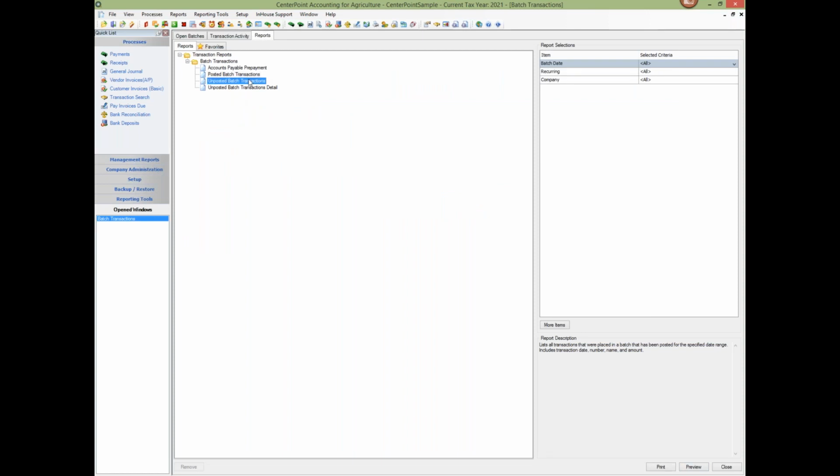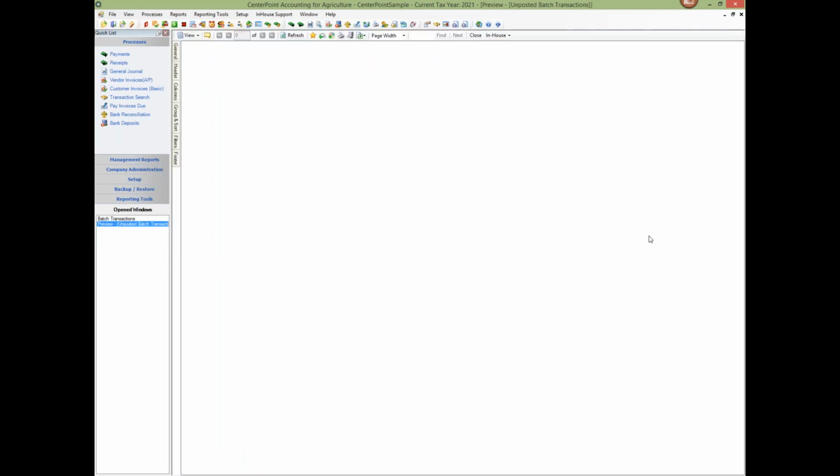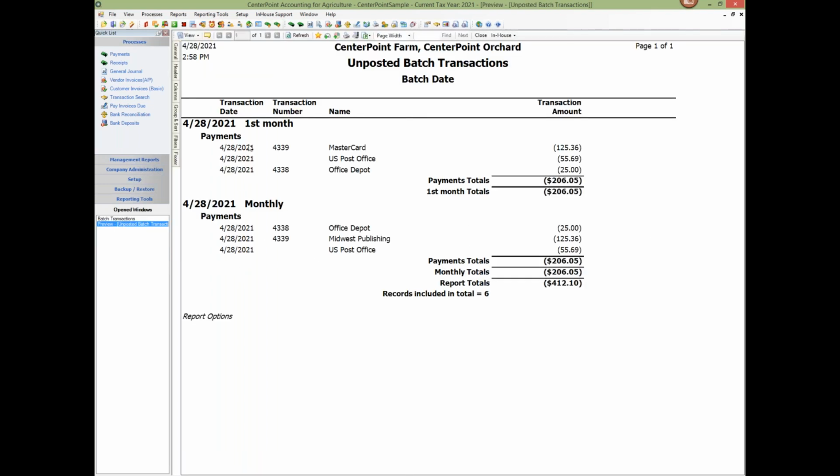I do have an unposted batch that is currently sitting out there at this time. And I can then go ahead and look at if it is recurring or not recurring, it doesn't matter, but I can then preview this here. And I do have, this one can be posted again, and this one is not posted. So it will show those here for you.